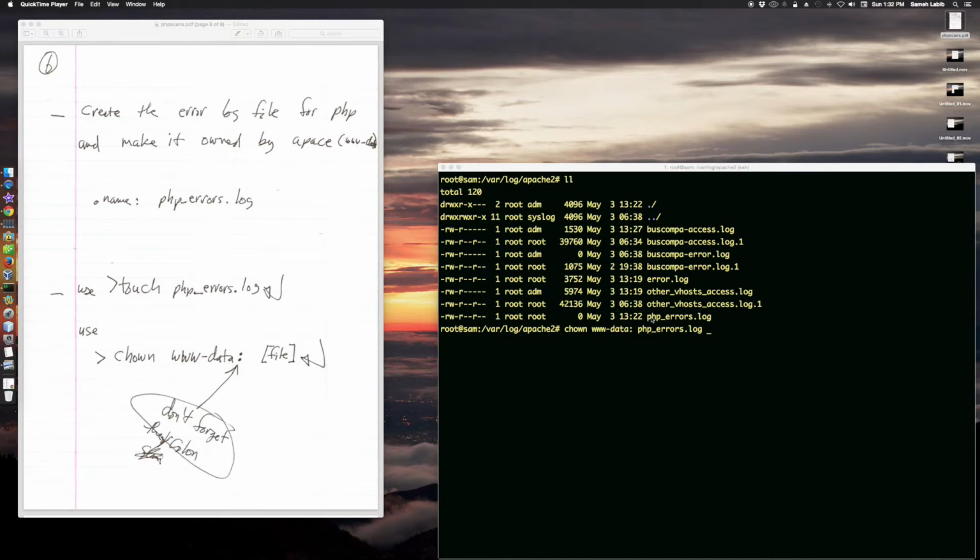Now, Apache needs to be able to write to this file. It seems like Apache is able to write to these other ones, even though they are owned by the user root and the group admin. But I'm just going to follow the directions that I have, and I'm going to run this command: chown www-data: and this colon is very important, php_errors.log.